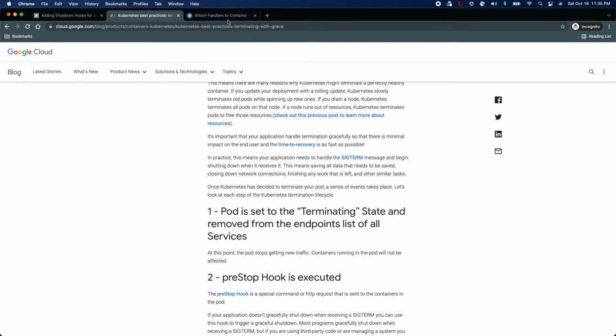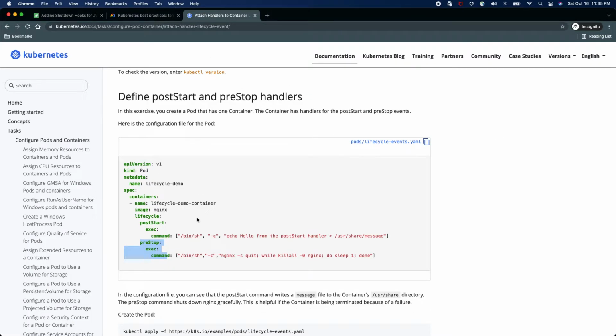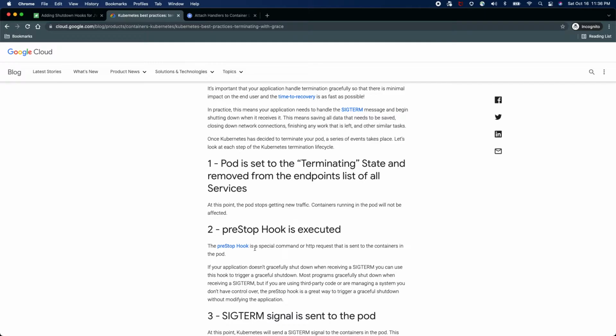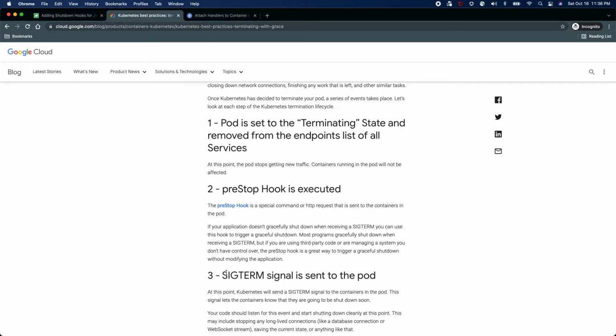So let me go to this page and I can show you some sample pre-stop execution commands. This is a sample pod specification here, and in the pre-stop execution command, we have some simple command. This will be executed by the Kubernetes runtime whenever we terminate the pod. So let me go back to this page. So the pre-stop hook would be executed, and then the third step is a SIGTERM signal is sent to the pod.